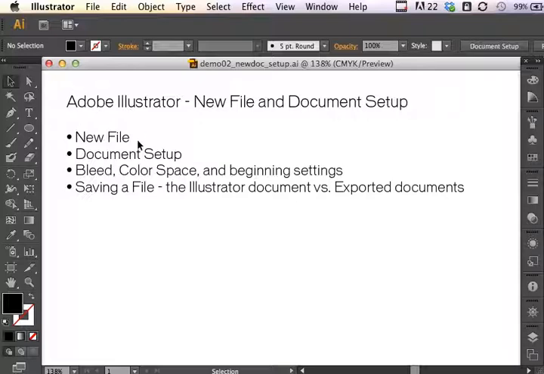We're going to talk about opening a new file, basic document setup. I'm going to introduce you to the idea of bleed, color space, and other beginning settings you'll need to know. And then how you save a file, the difference between your working file, which is an AI or Illustrator document, versus exported documents that you have all types of options of documents that you can export from Adobe Illustrator.